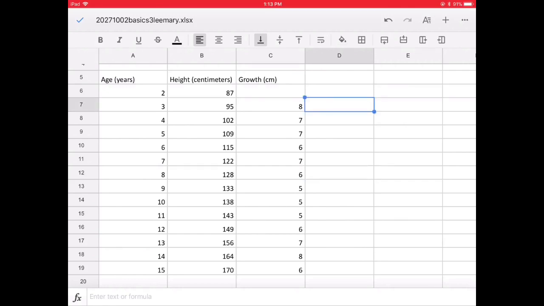Now here's something interesting. If we just examine our data a little bit, between the ages 2 and 3 we grew 8 centimeters, then 7, 7, 6, 7, so that's pretty much the same, then 6, 5, 5, 5, so a little bit slower growth between the ages 8 and 9, 9 and 10, 10 and 11, but then 6 centimeters, 7 centimeters, 8 centimeters in the 13-year-old year, and then down to 6 centimeters.